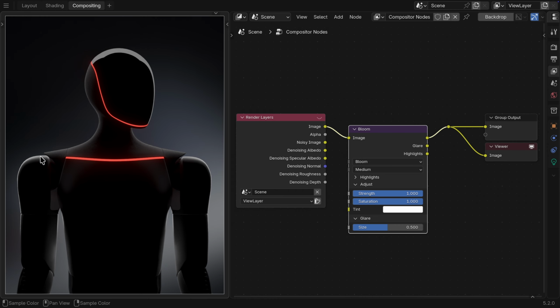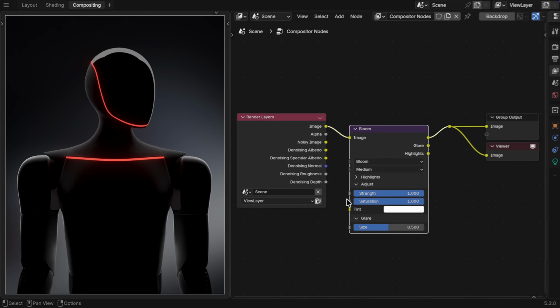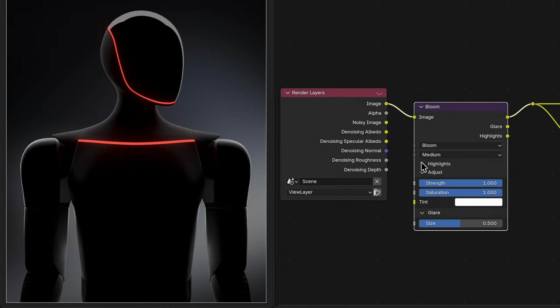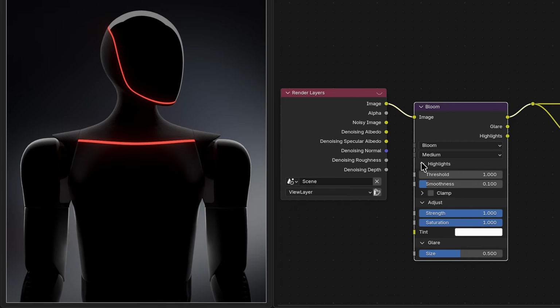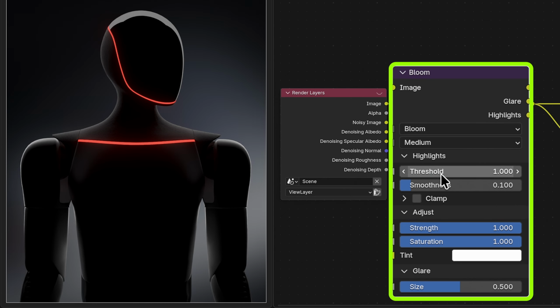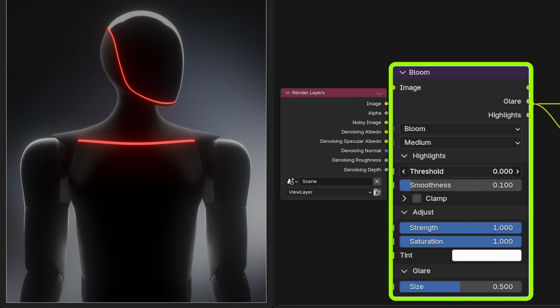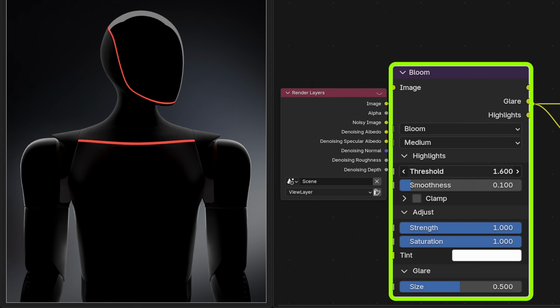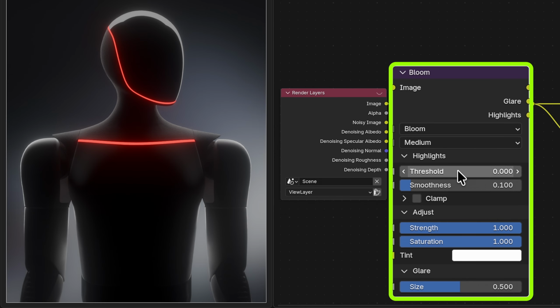This setup will apply bloom to the entire image, and later I'll show you how to make it affect only your emission materials. Let's quickly go through the most important settings. Threshold is one of the most important ones. Lower it to include more of the brightness range in the bloom. If the threshold is too high, only the very brightest pixels will glow.